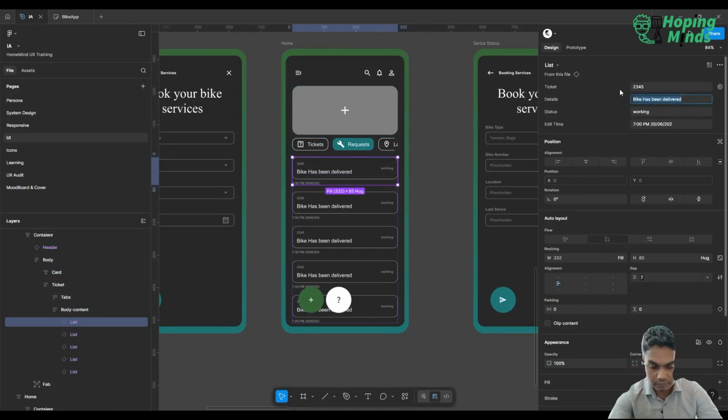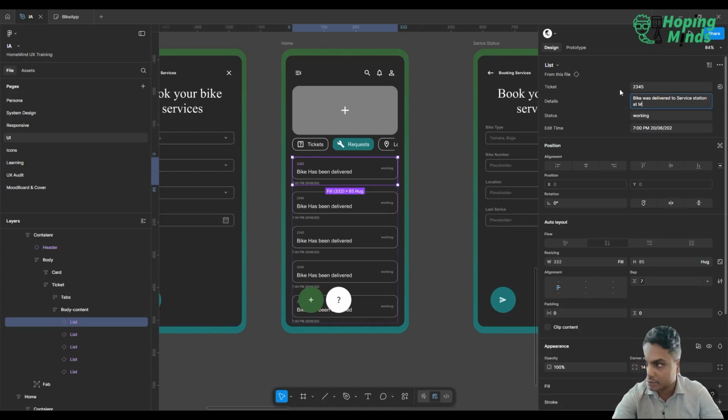Bike was delivered to DELI, to service station at Malad.